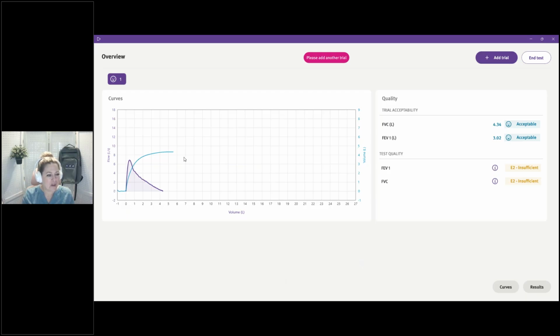You'll see both the volume time curve and the flow volume loop displayed on the left-hand side. As we continue to add trials, they will show here where we can toggle between them to take a look at those curves a little more closely. Over on the other side, you'll see up top, we're looking at trial acceptability. So for the trial that we just performed, both the FVC, how much volume we got out in all, and our FEV1, how much volume we got out in the first second, are acceptable, meaning that I performed the test as an acceptable test based on that ATS/ERS criteria.